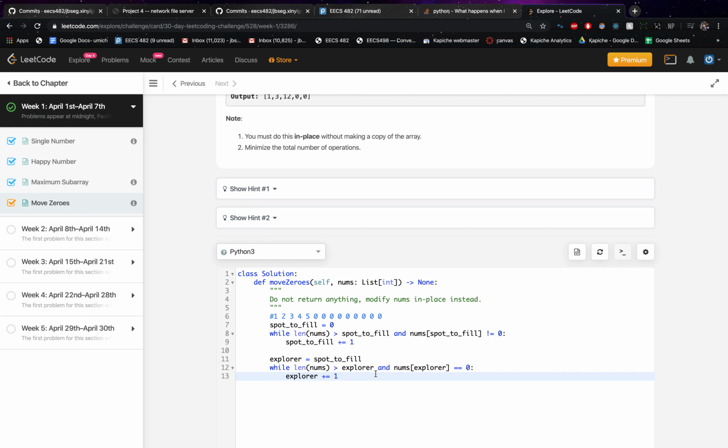So, after we found this, now what we want to do is, Explorer is now pointing to something that equals 0. Oh, wait, I had these flipped. Explorer is pointing to something that doesn't equal 0, and spot to fill must equal 0. So, now that we found those two, what we want to do is swap them.